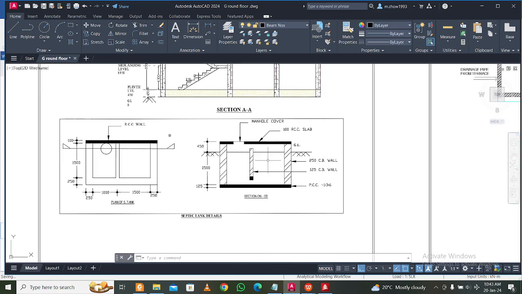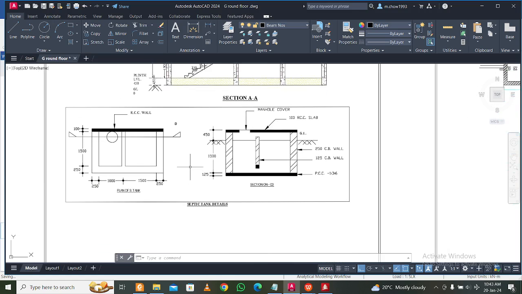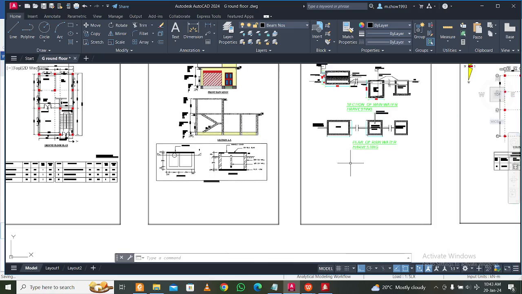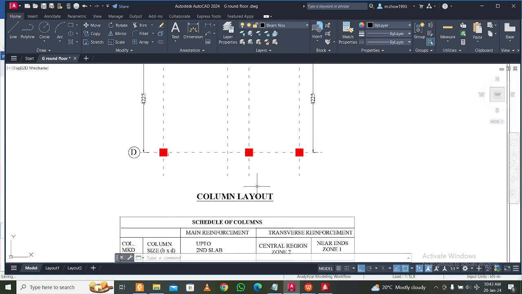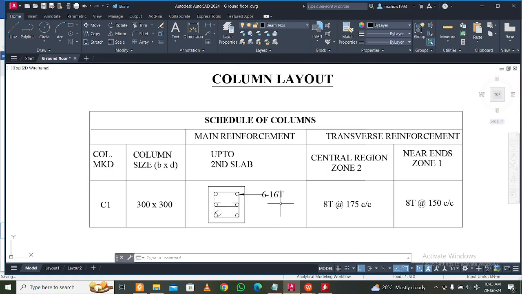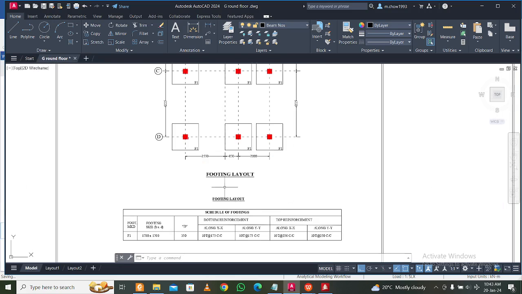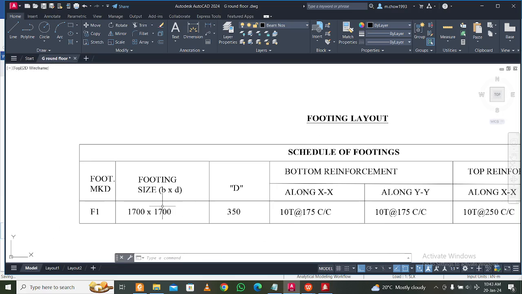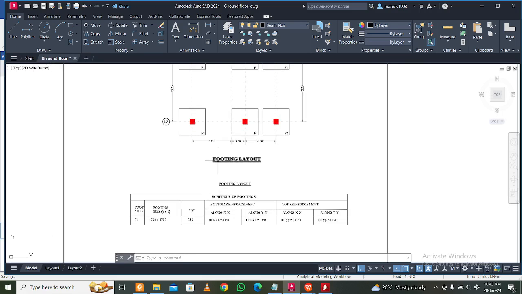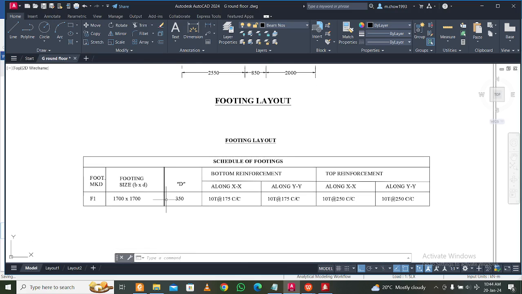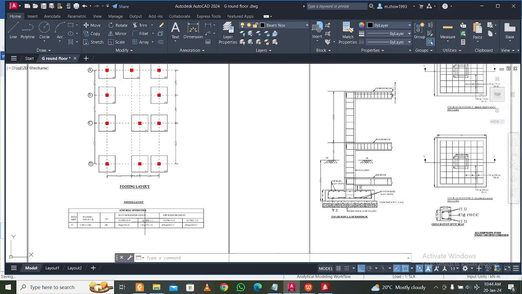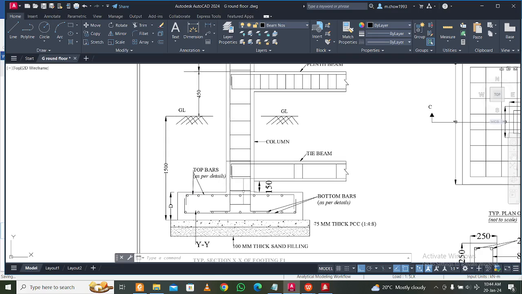So your aim is to give all the things which are required. Then you can give a section for the septic tank, and then these are the details for the rainwater harvesting, and then you have the column layout which you can give here. It was coming 412 without ductile detailing, so if you give a little bit extra also, it's fine. 616 you can give here, and then the footing size you can give a little bit larger also, because you don't have the soil test report, then it's fine. So you can give the footing reinforcement. Then you have this particular section showing the footing reinforcement.